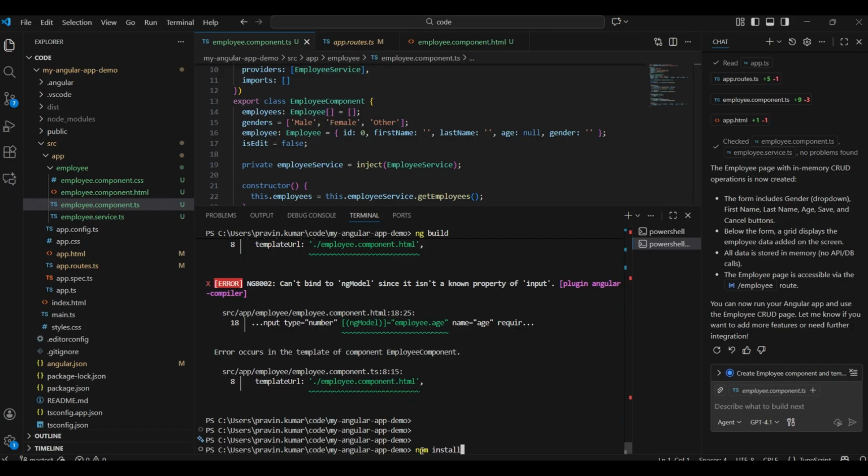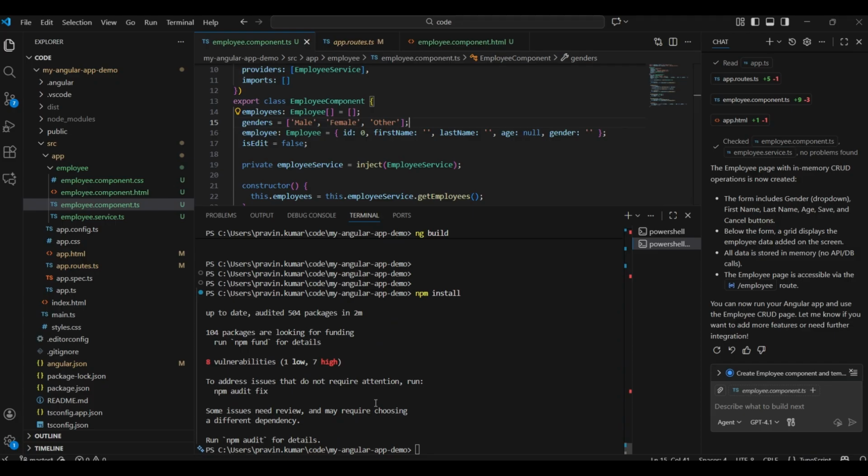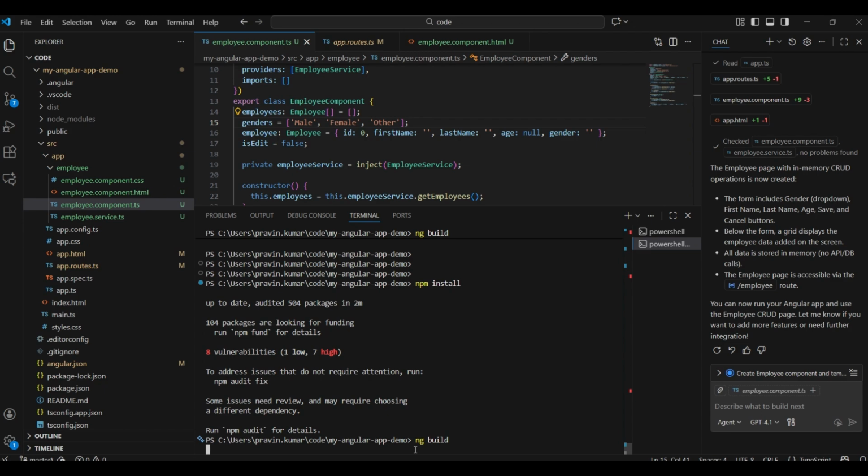So in case anything is missing, I can download it. Alright, so npm install is done. It has taken a lot of time, but that's fine. I have paused the video meanwhile, so I should not waste your time, right? So now let me try ng build. So ng build, and now let's see if it works.